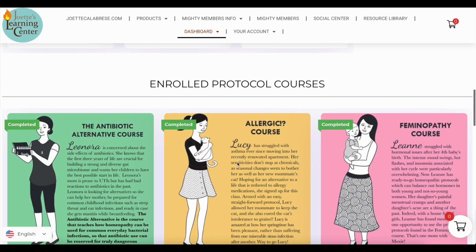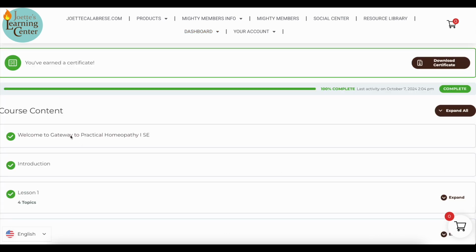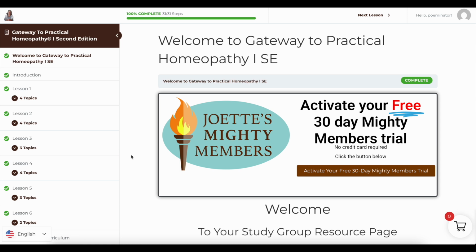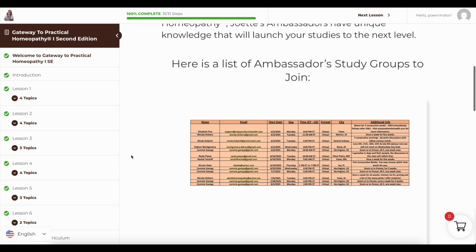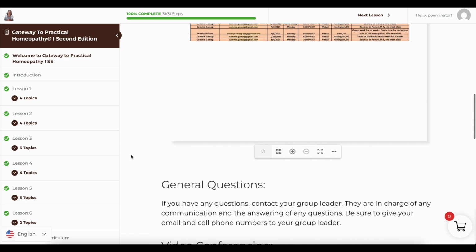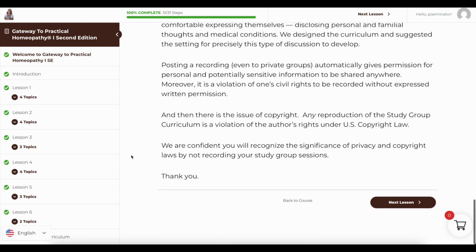As an example, let's click on the Gateway 1 second edition. Click on the Enter Course button. From there, you will see a menu detailing all the information for the course. Click on Welcome. You will see necessary information for this course, including a letter from Joette, as well as other related information and possibly updates or changes. When you have finished, please click on the next lesson or topic.